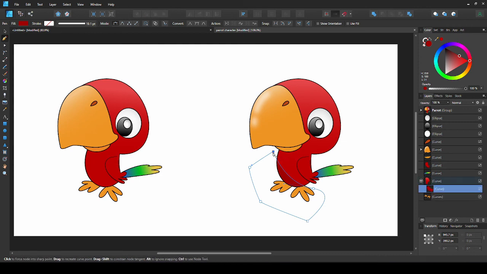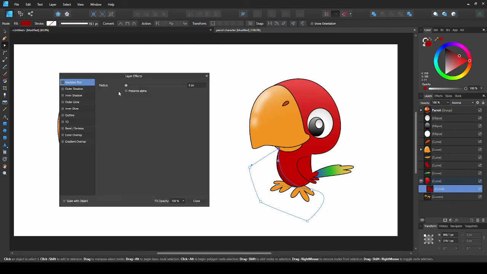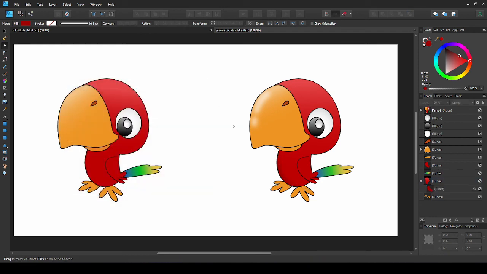I just want to make some adjustments. And now I'll add a Gaussian blur here, too. Now we have a nice shadow.